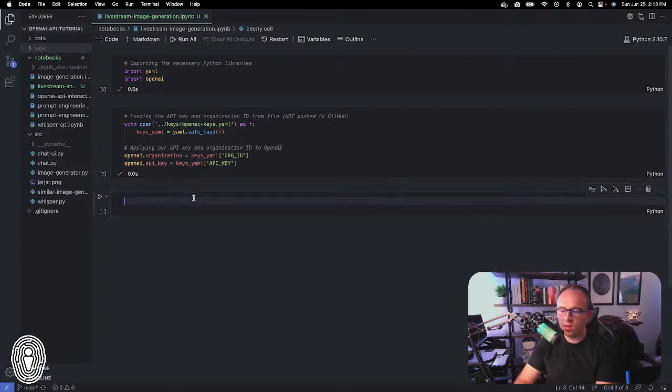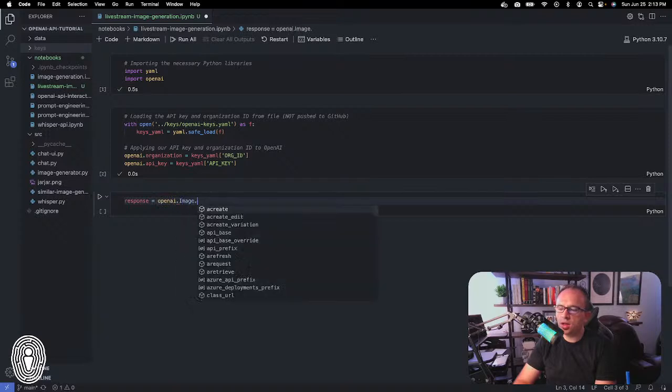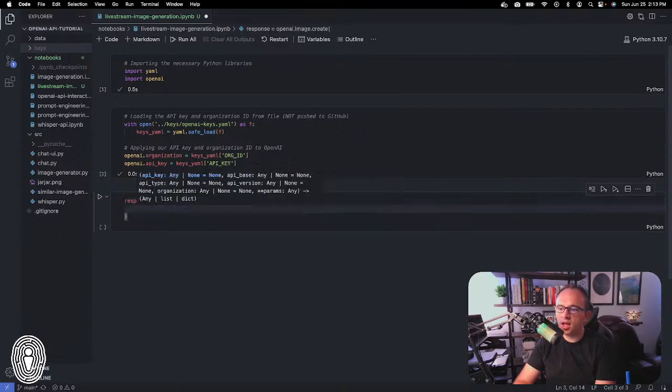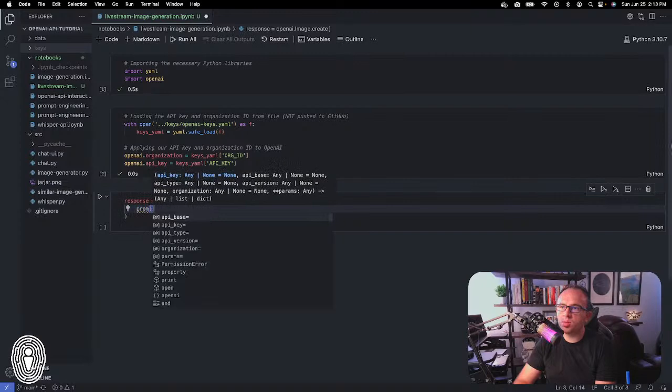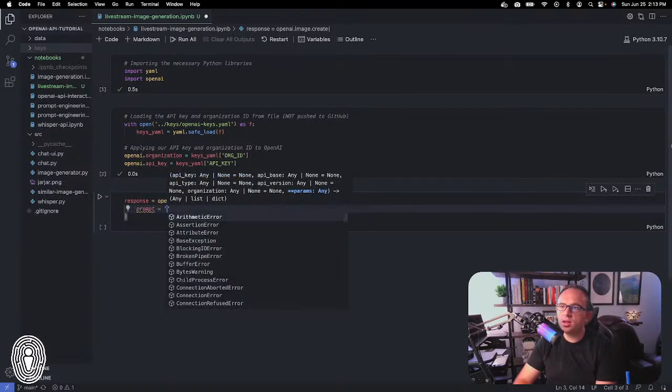All right, so I'm gonna make a variable here. I'm gonna call this response. I'm gonna say openai.image.create. And then we can provide a number of parameters here. So prompt we can do.